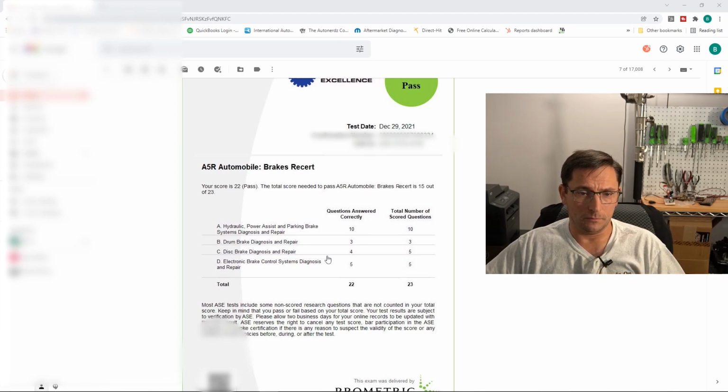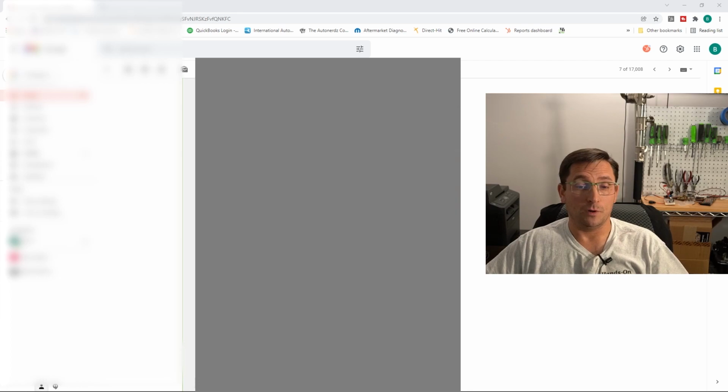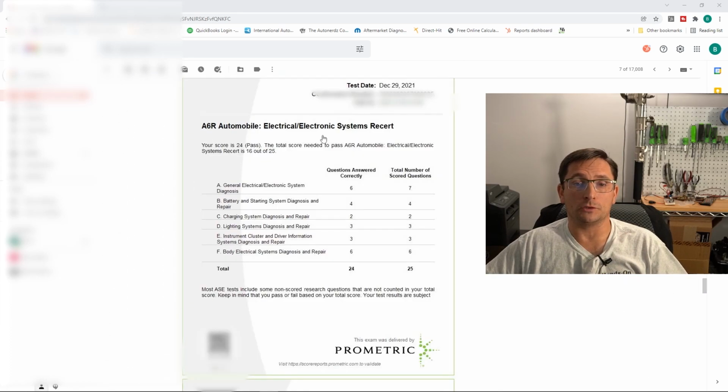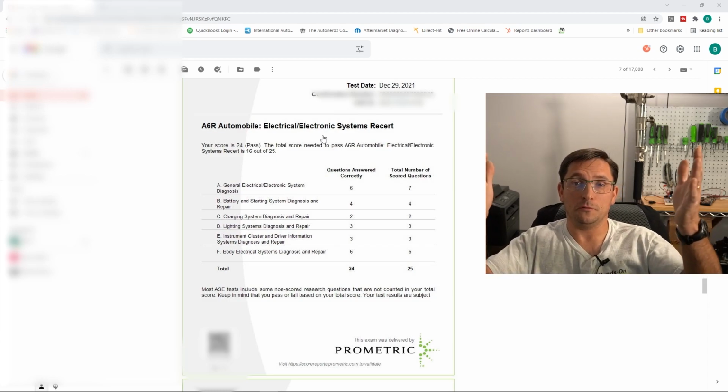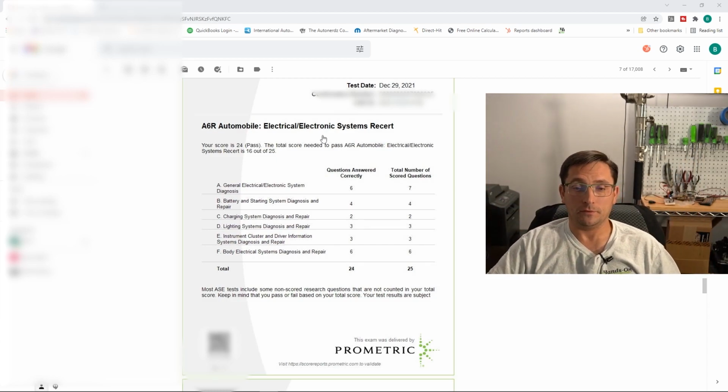What's it say here? Disc brake diagnosis and repair. I might have put the wrong type of lubricant down there. I'm not sure what I did, but 22 out of 23 ain't bad. And then we had the automotive, electrical, and electronic systems. Guys, 24 out of 25. What? I can't believe this.